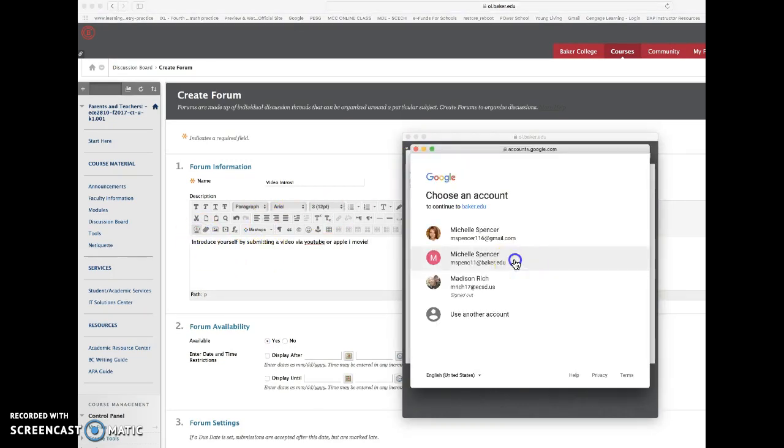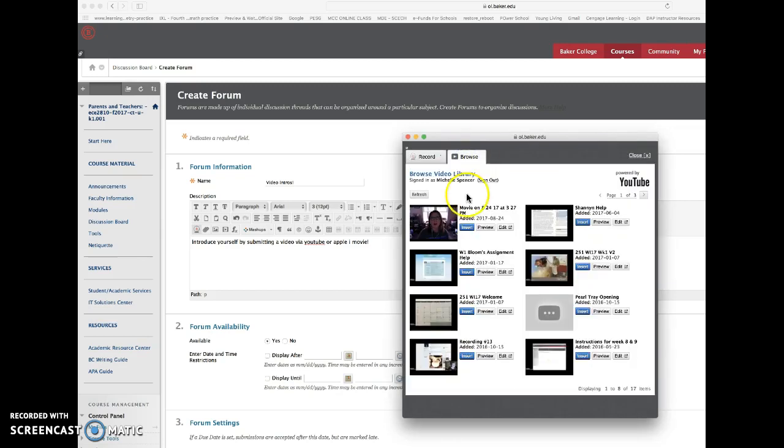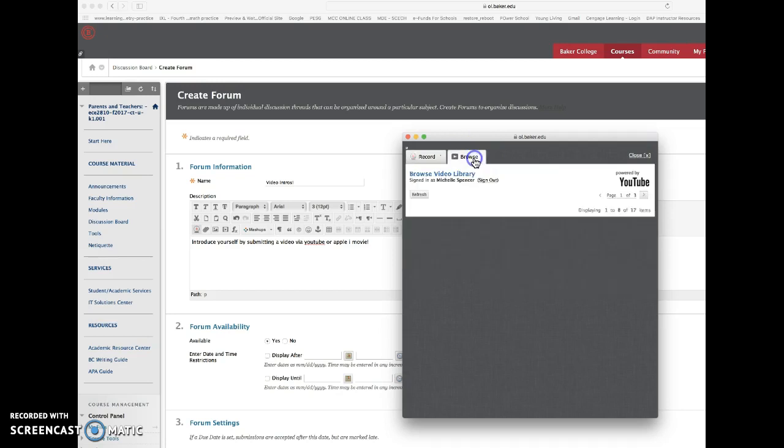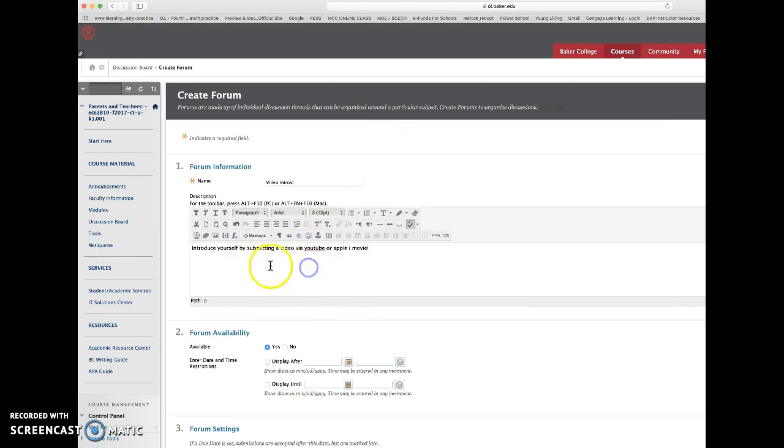Oh, I have to do all that again to sign in. And I go to browse, and it's there. So you can't record live from here anymore. It doesn't let you. But if you record using your laptop, your iPhone, things like that, you can upload it in here. So you're going to upload a little video in here. We're all going to watch it, and that will be part of our week 1 activities.